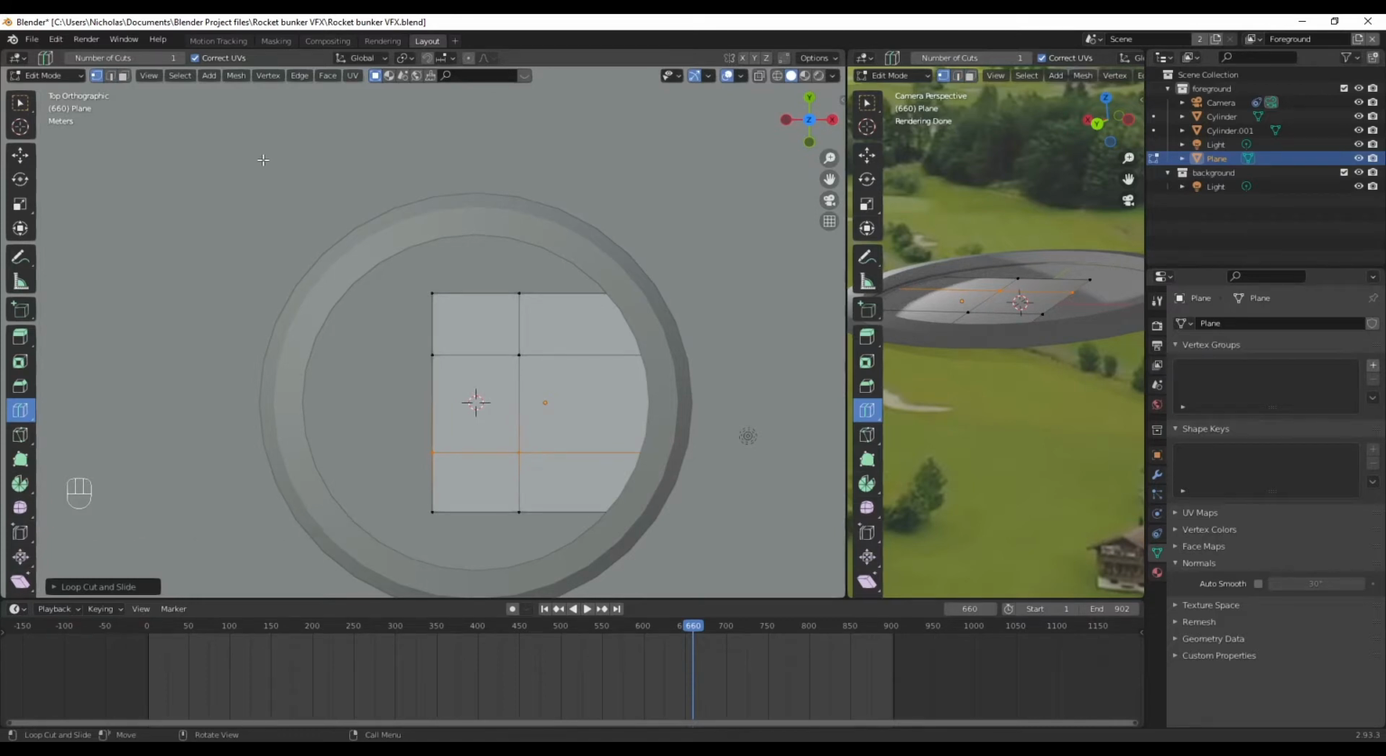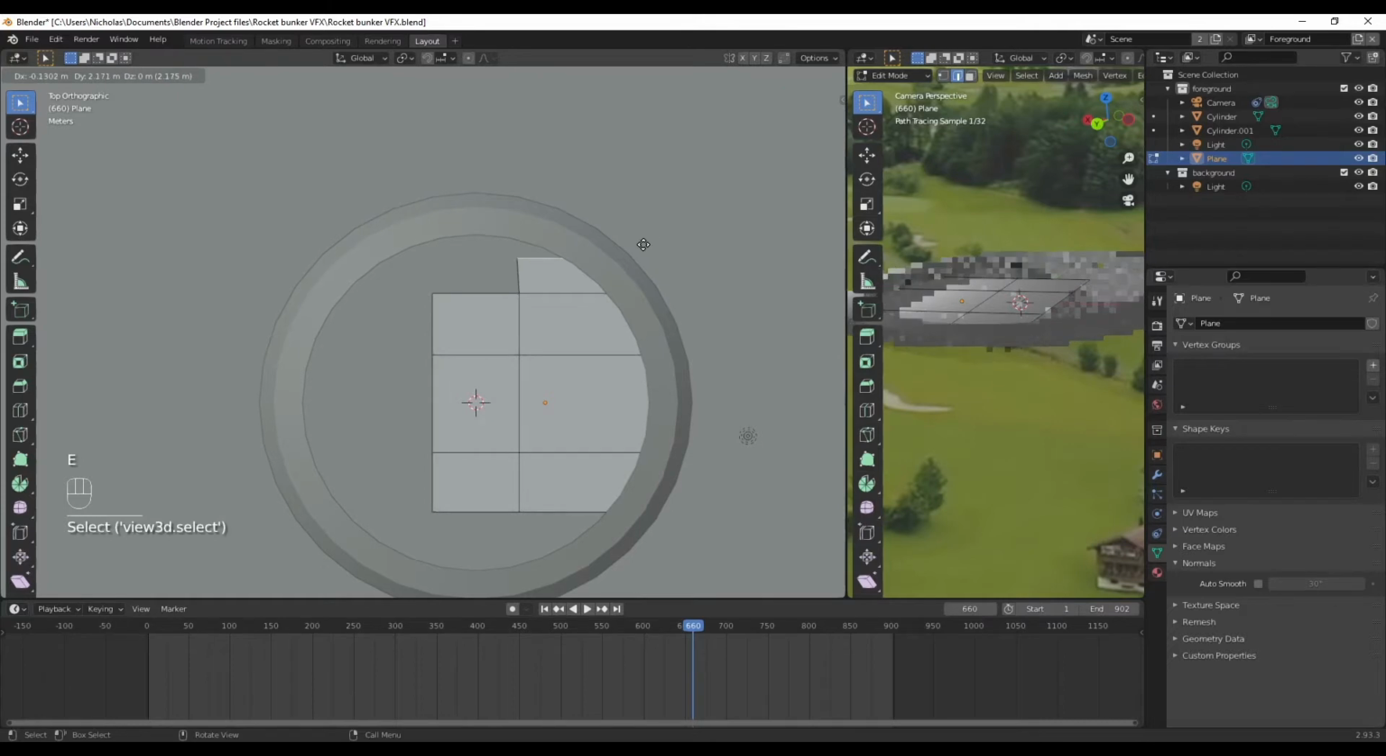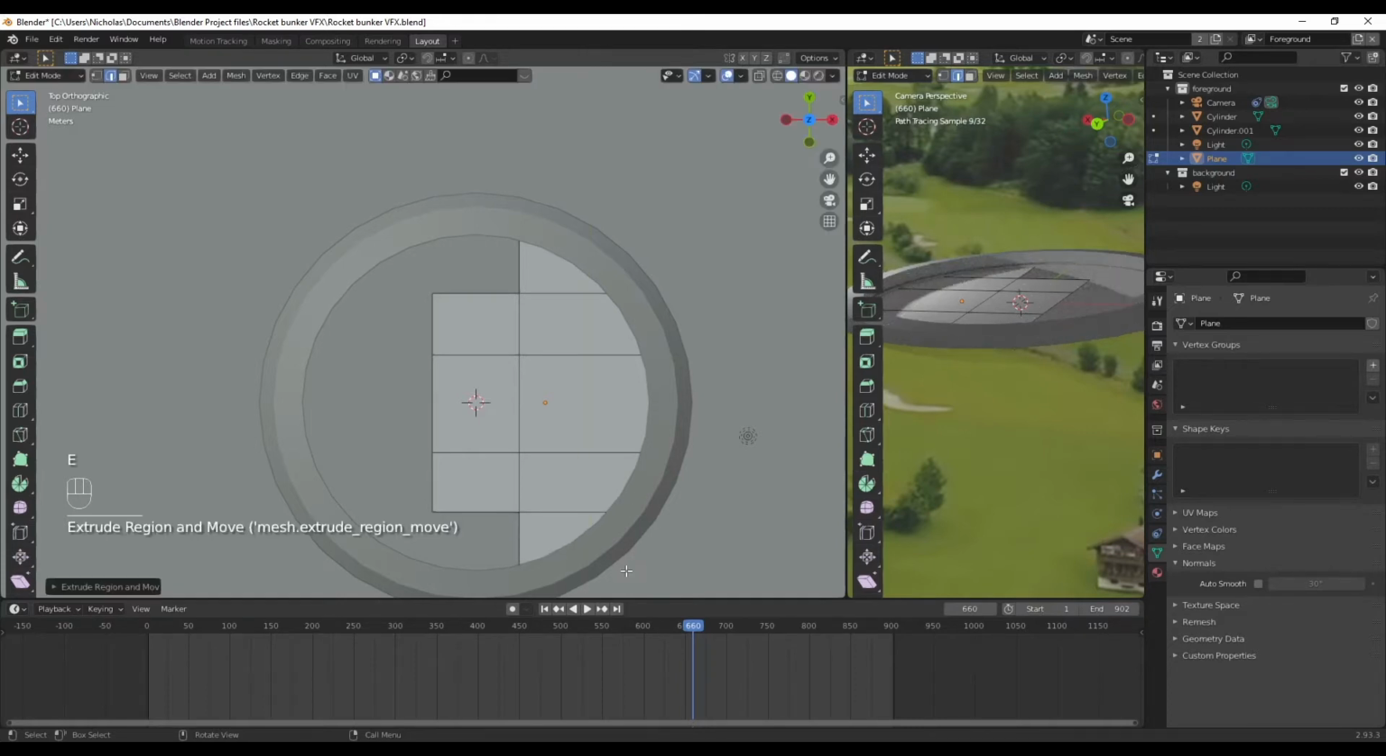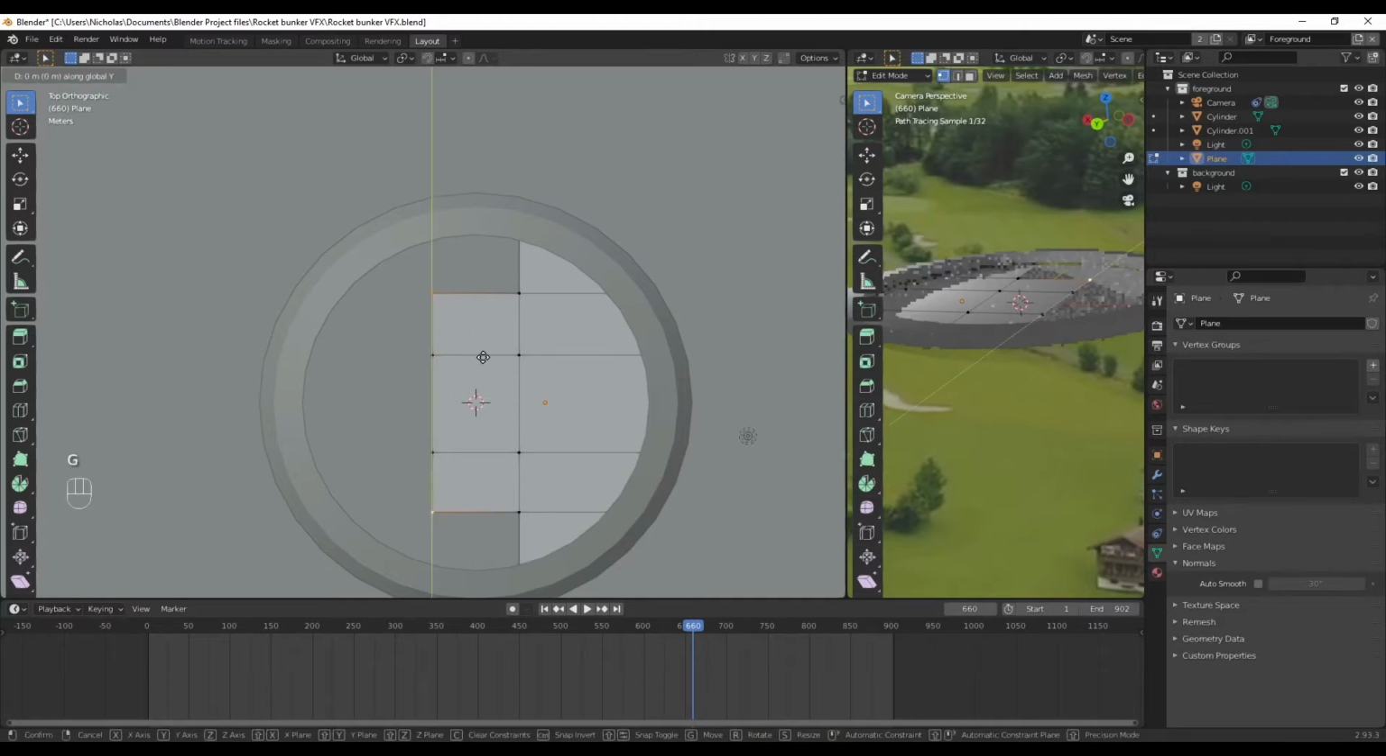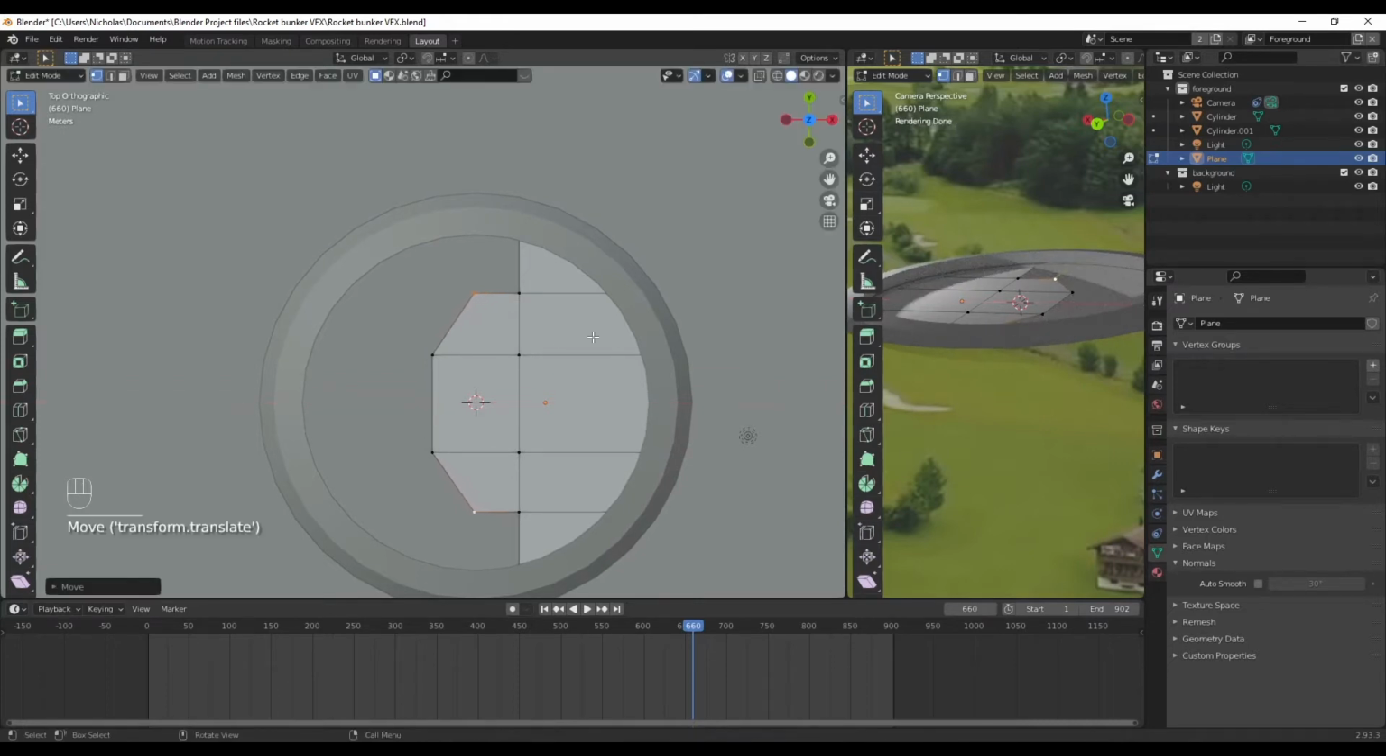I want to select that edge, so extrude that out, and that is on the, I think on the X, no, that's on the Y. Extrude it out. Same on this side, so extrude Y, bring it out. Then select these vertices, and we want to just move them in, so G, X. Cool. So we've got something like that.